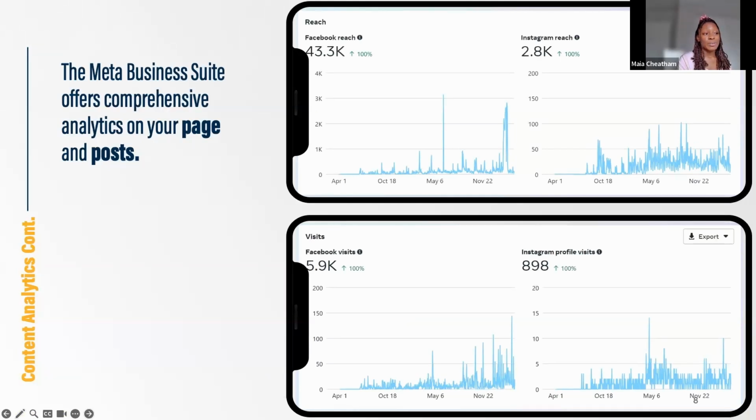Next, we have the comprehensive analytics of pages and posts. So at the top, let's talk about reach. Reach is something we'll dive into a little bit later, but it basically defines reach as the number of people that have seen your posts. So in this snapshot, 43,000 people have been reached by posts on Facebook and 2,800 on Instagram. So it just gives you a wide view angle of how well your content is performing and who it's reaching.